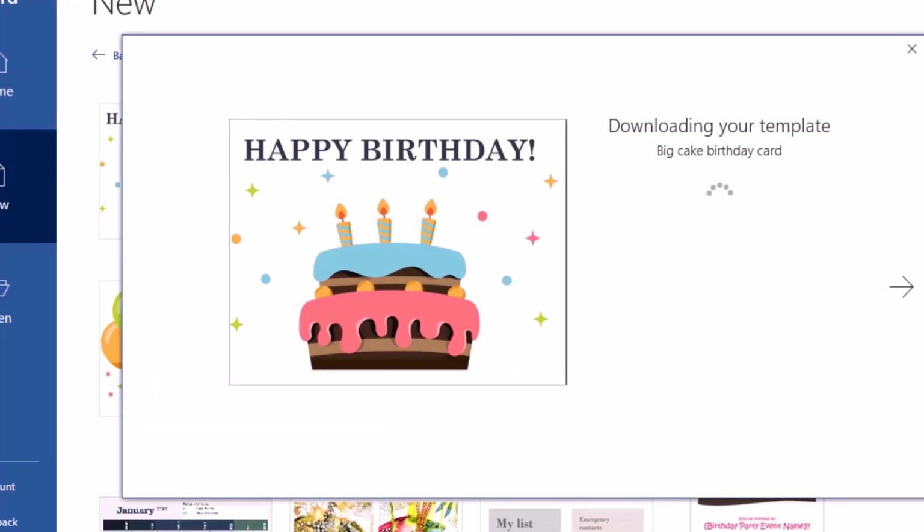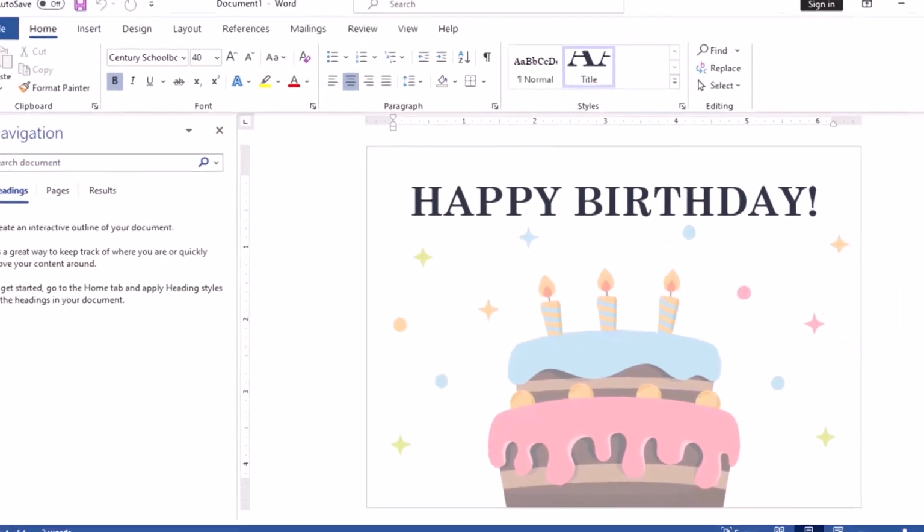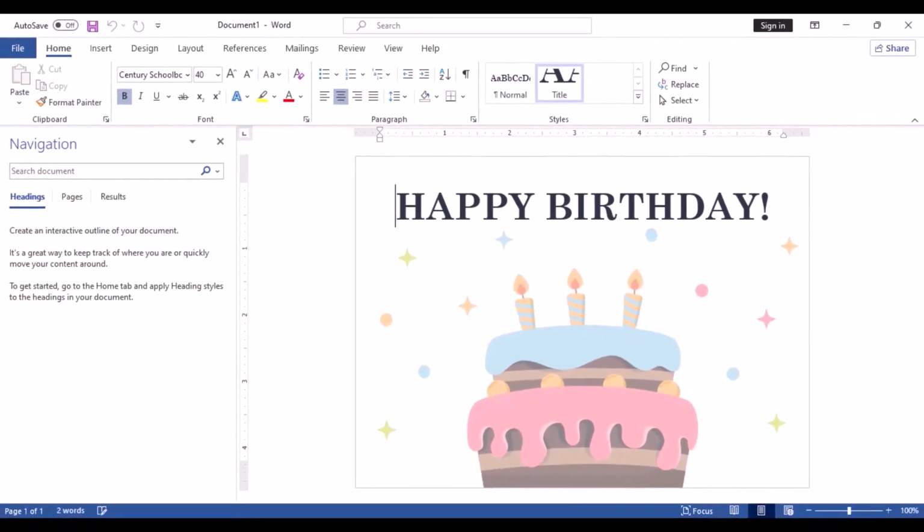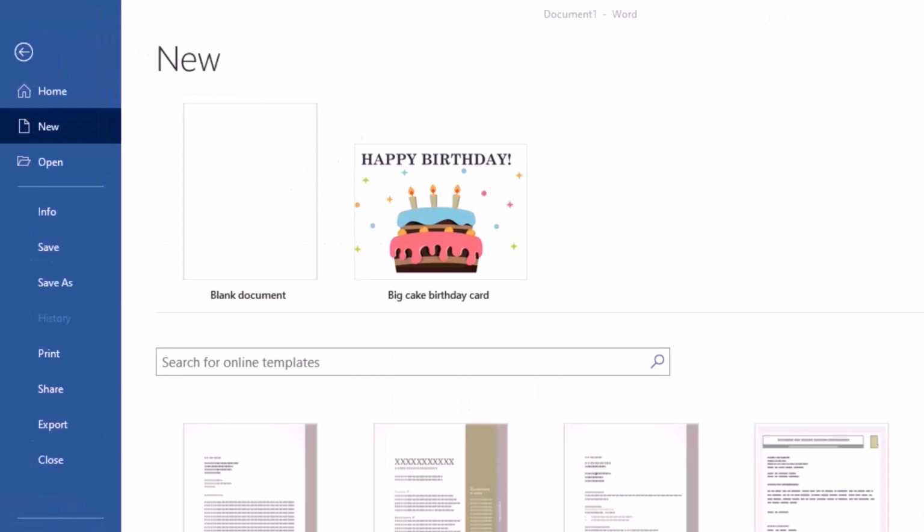Okay, this takes us to this particular interface. As you can see, it opens the template for us to have access to. Now we could customize it and put the name of the celebrant or whatever detail we want this birthday to have. Alright, so once we select our template online, it comes up in our default. So over here we could easily access it whenever we want. Now we'll click back on the Home tab.